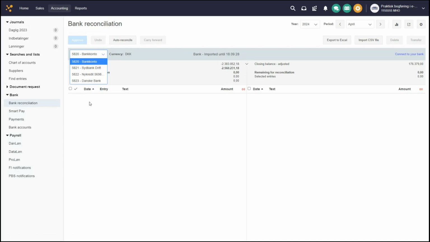The second part of the setup is about our opening balance. And the opening balance is about informing e-conomic what the balance on my bank account is on the day I start using the bank reconciliation. There is one case where the opening balance is correct from the start and you don't need to enter an opening balance. This is if you have a brand new startup and start from scratch in e-conomic.